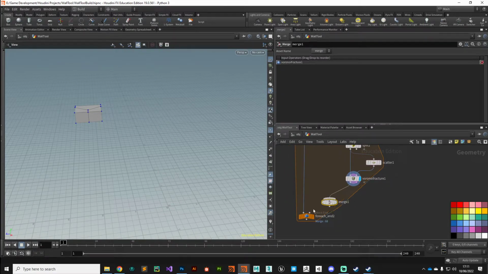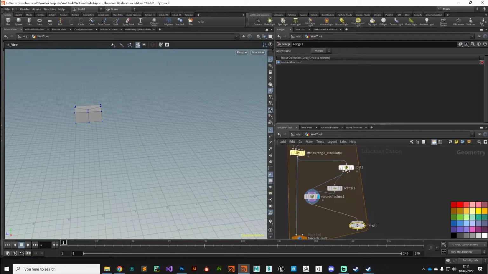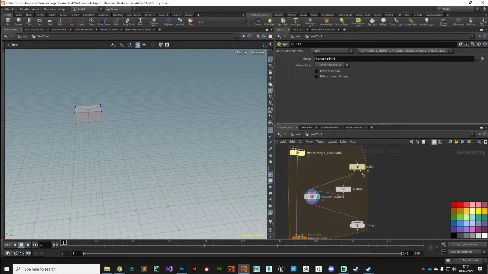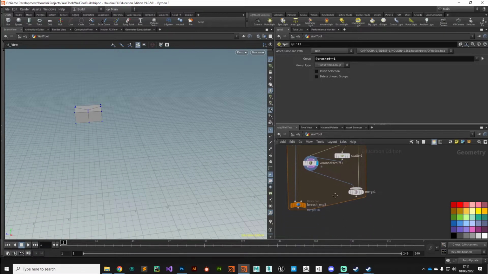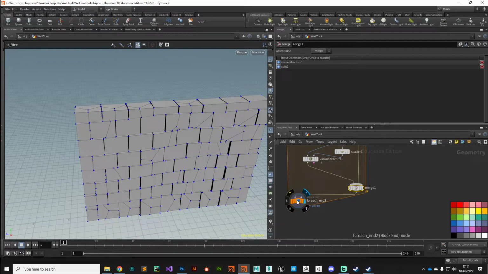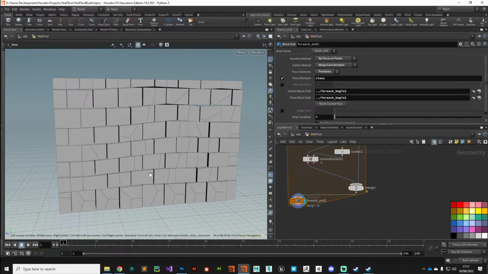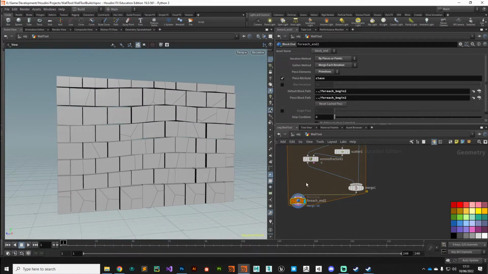Okay, so once we've set that up, we can merge the two streams together. So we've got our cracked bricks, and coming back up to the split node, on the second output this time, these are our non-cracked bricks. I'm just going to tidy my network view up a little bit just so it makes more sense. So our non-cracked bricks are going to come out of that second input into the merge, and then we'll pass that to the output of our for each. And then when we bring the display flag down, you can see we've got a random 50% distribution of cracked and non-cracked bricks.